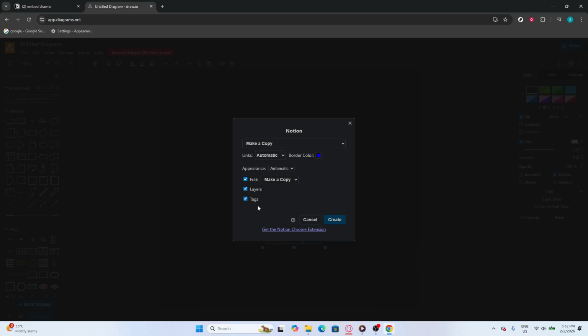Next, click on Tags to label your diagram appropriately. This helps in organizing and retrieving your diagrams later within Notion. Once you have set your tags, proceed to click on Create to finalize the embedding process.